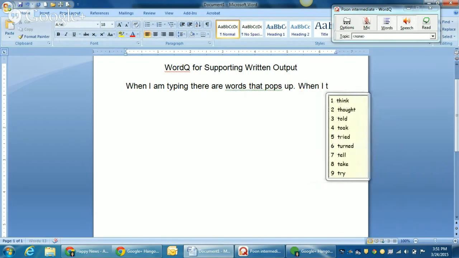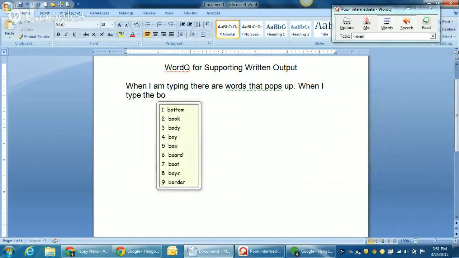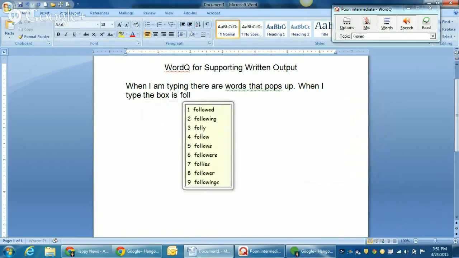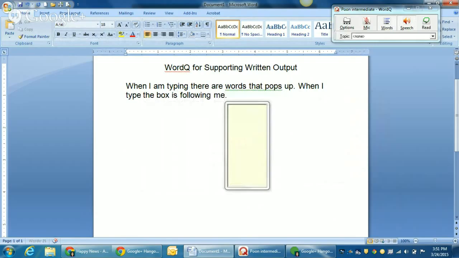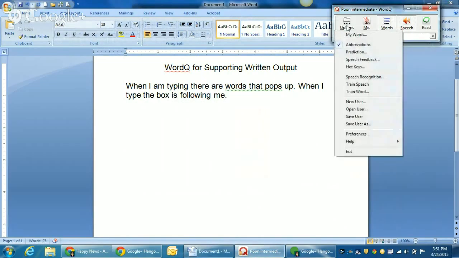When I type, the box is following me. Some students would prefer to have the box following them, but some of them would not. So there's also an option for you to customize that.